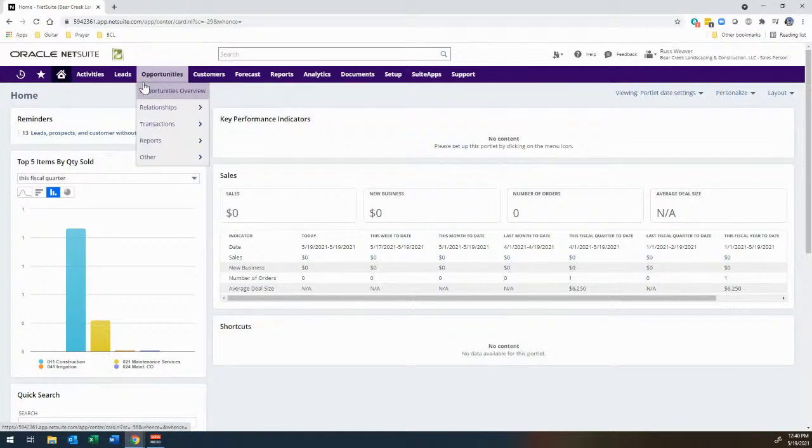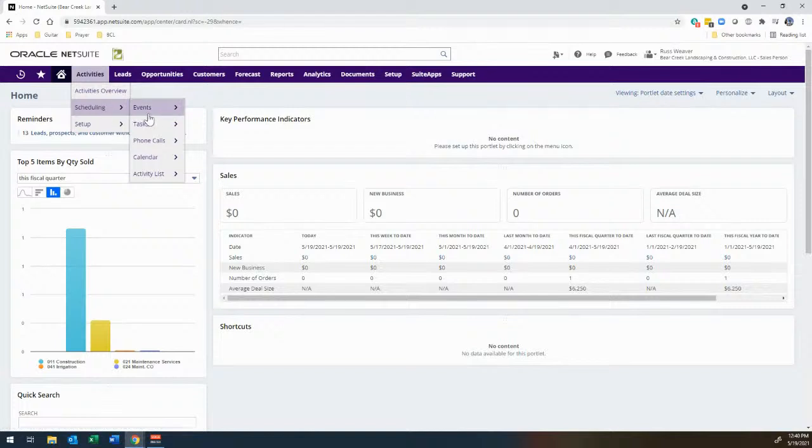So, opportunities, customers, we're actually going to address these in the upcoming videos. In fact, they're going to be following this video. But for right now, what I would like for you guys to do is get used to this one right here. Activities, scheduling events, tasks, even phone calls. This basically is a calendar that you can use in your system. The other thing I'd like for you to do is in your reminder tab, click on setup.